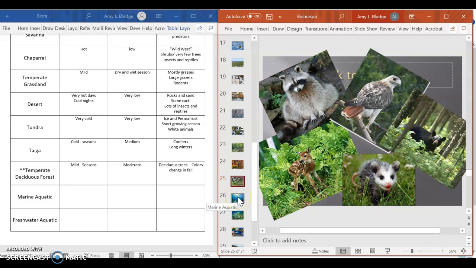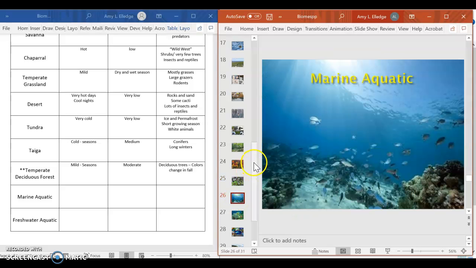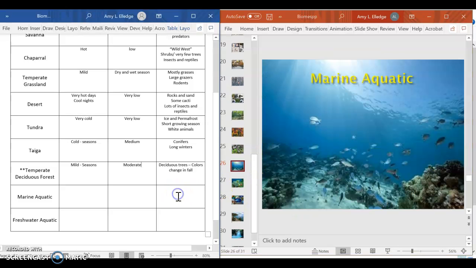All right, now into marine ecosystem. So with marine, what makes it marine is salt water. So the water has high mineral content. That's what makes it salty. And this is also the most biodiverse ecosystem. All right, the most biodiverse, more even than the rainforest.